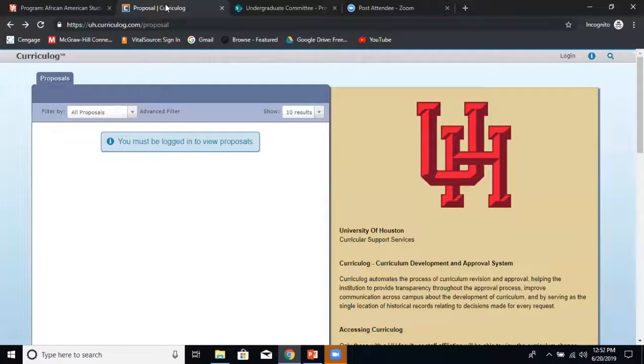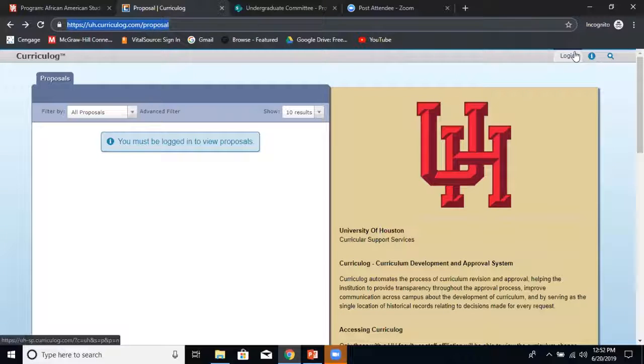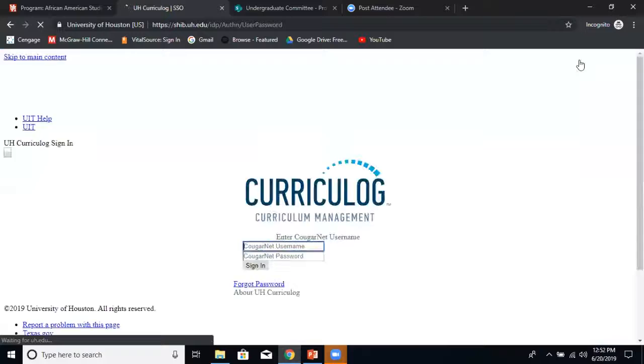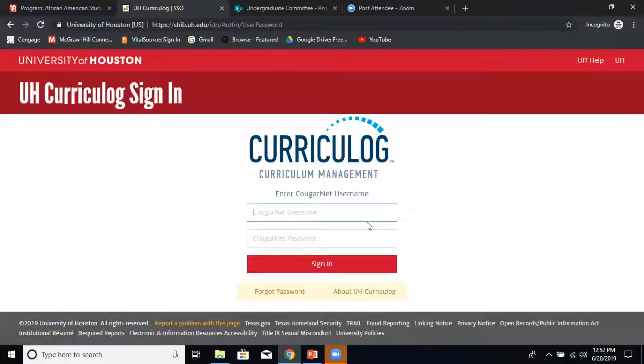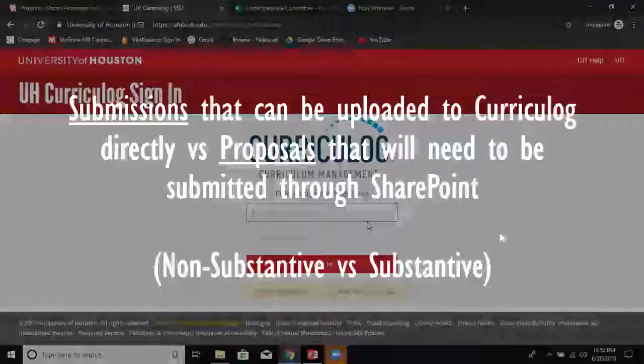Likewise, if you are working on a non-substantive edit that you saw, as we were explaining in the beginning, you would then click on Curriculog, go to the Curriculog website. That is the hyperlink for Curriculog. And then you would just click on Log In, enter your credentials, and then begin submitting your request for an edit of a non-substantive change to the catalog.